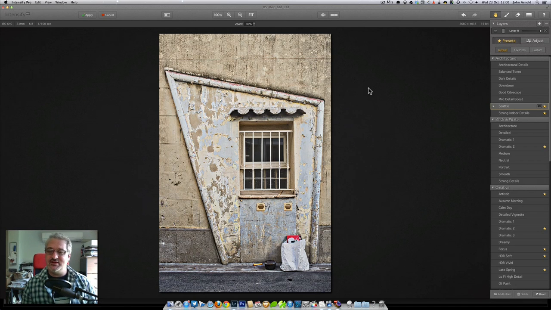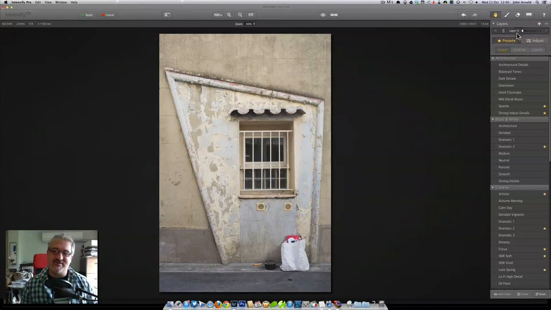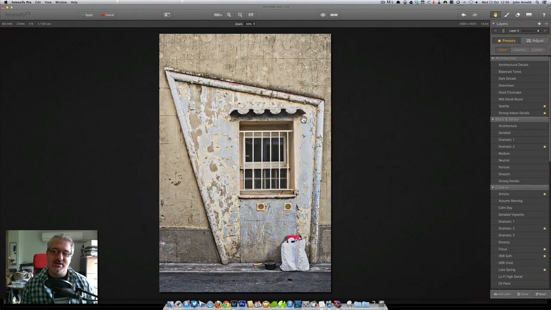So that's a pretty good start, but it's way too strong. So let's jump in and drag the opacity down. Now you can see here at the top, there's a thing that says layer zero. That's because Intensify has got a layer system built in, and what we've essentially done is on layer zero we have set our Seattle preset, and we can drag the opacity of that down, and as I drag it down and up, you can see the effect changing on the image.